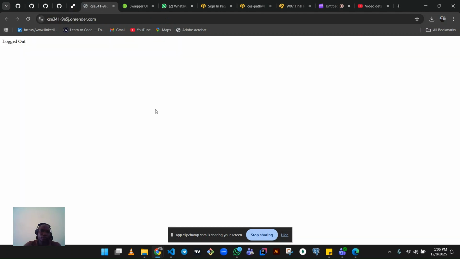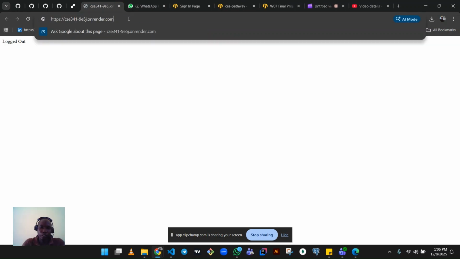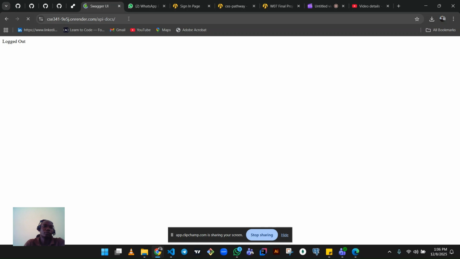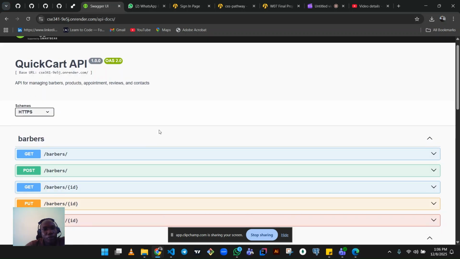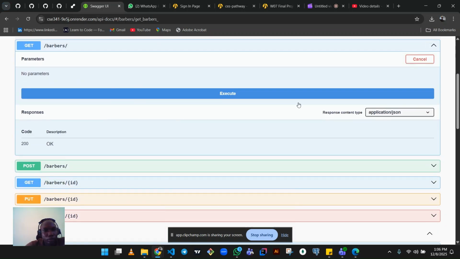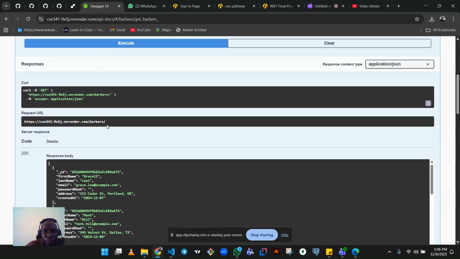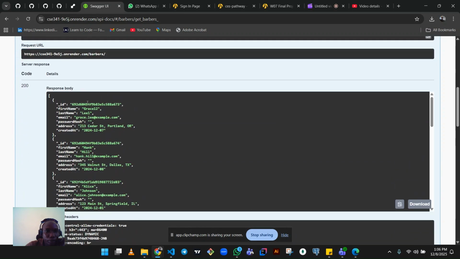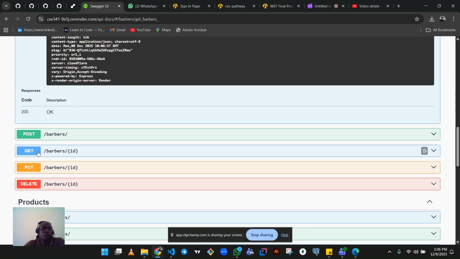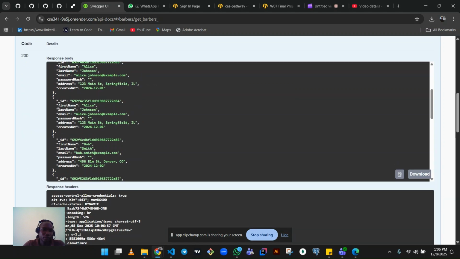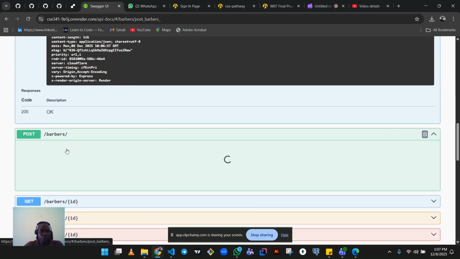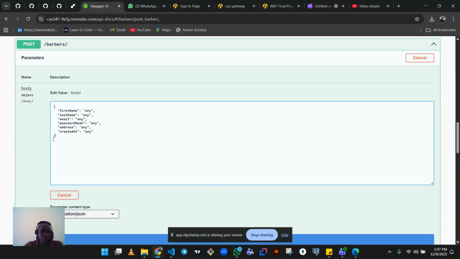When I hit Render, it's showing that I'm logged out. Then let's go to the API docs. In my API docs, let's try to get a user, and we get that feedback of the barbers in the shop. And then let's try to post into the database.